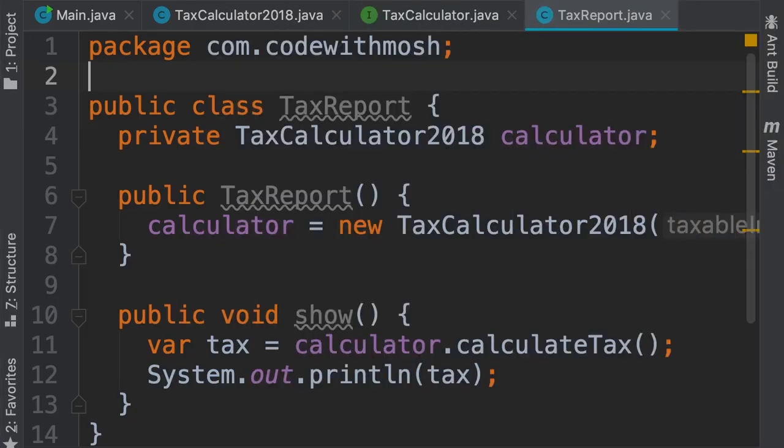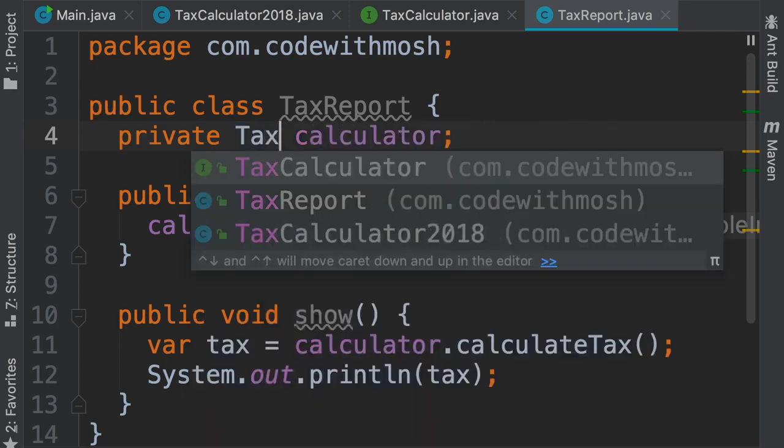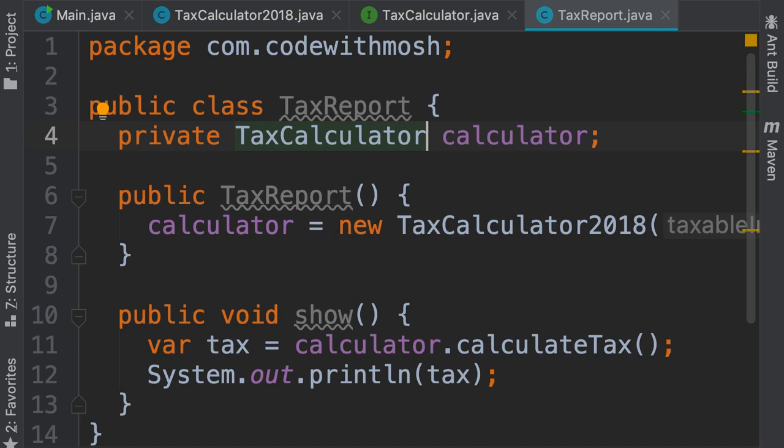In this video, we're going to talk about dependency injection using constructors. So we don't want our tax report class to be dependent on a concrete implementation. We want it to be dependent on an interface. So I'm going to change the type of this field with our new interface, tax calculator. We should also get rid of this new statement. We don't want our tax report to know anything about this concrete implementation, like it doesn't even exist.